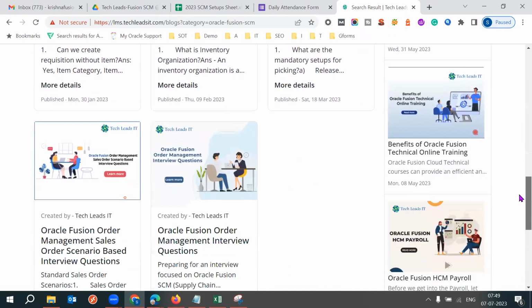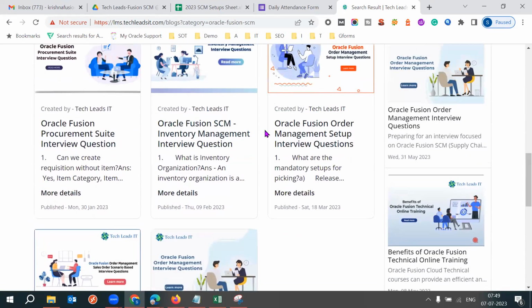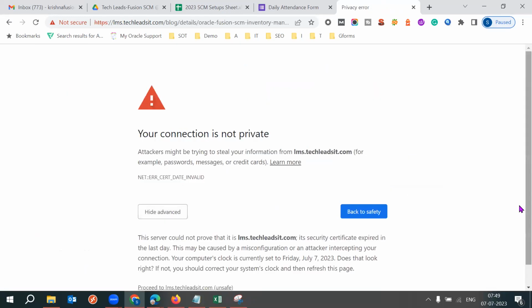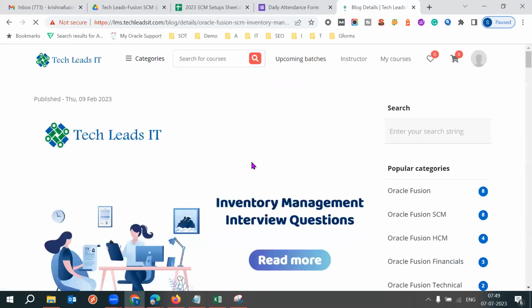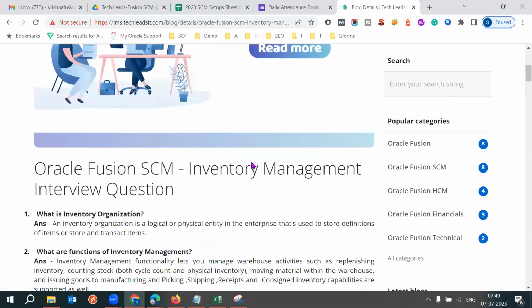Inventory interview questions. This one, you won't get many interview questions from inventory. I mean to say, you get a lot of questions from procurement and order management, not from inventory. But for inventory also, I believe I've given 50 questions and answers. You can refer to them.